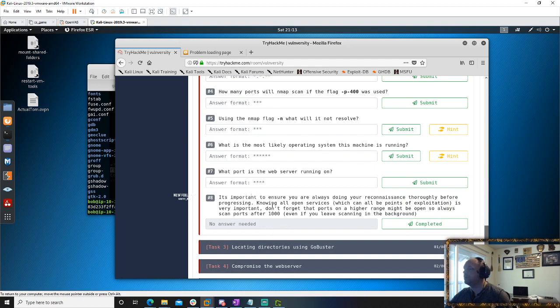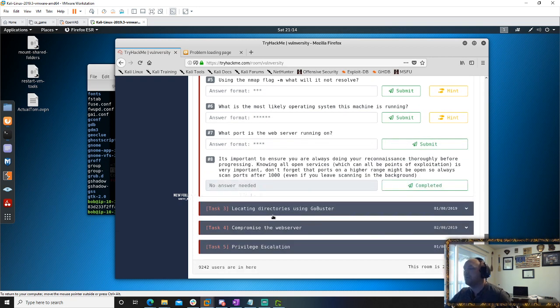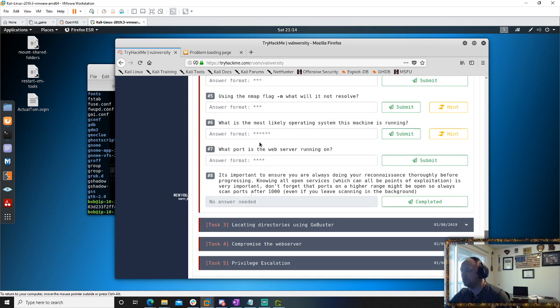Knowing all open services is very important. Don't forget ports in a higher range might be open, so scan ports after 1,000, even if you leave the scan running in the background. That's super important when you do some full-on reconnaissance. I'll typically go and scan all TCP ports. So we're going to go through this next time. We'll go through this machine, Vulnversity, all the way through. We'll do an Nmap on it, and I will take notes as I go and show you what my notes for a single host of this limited pen test look like.